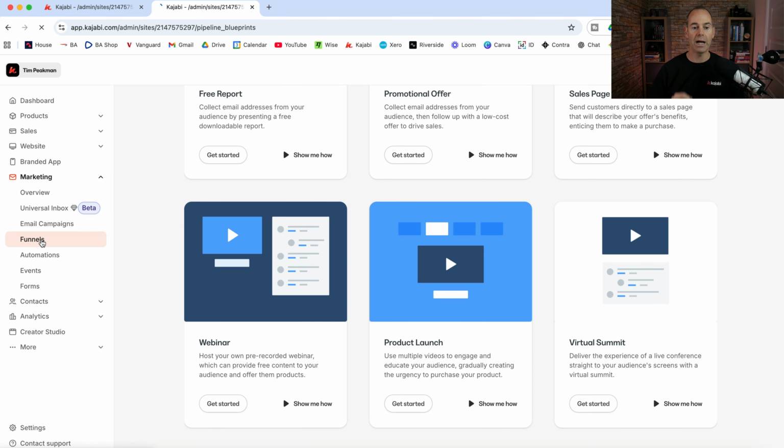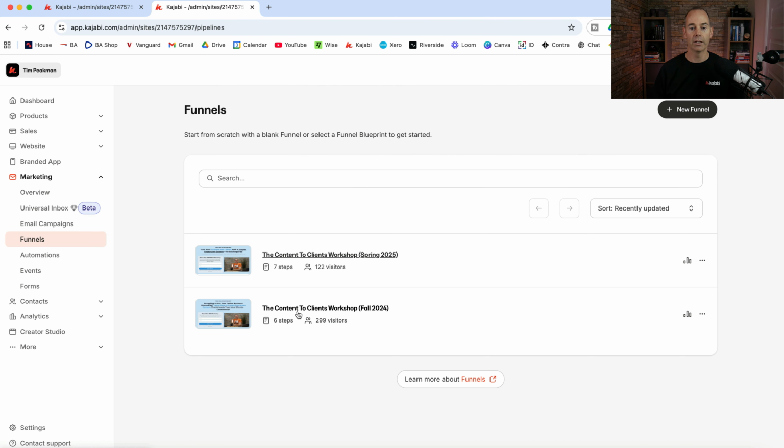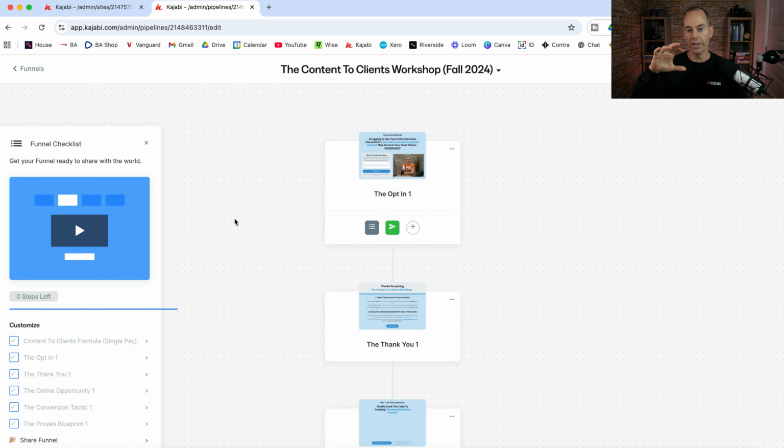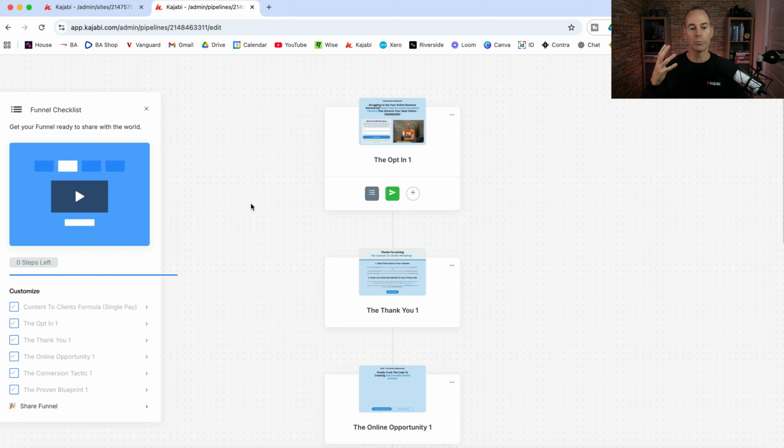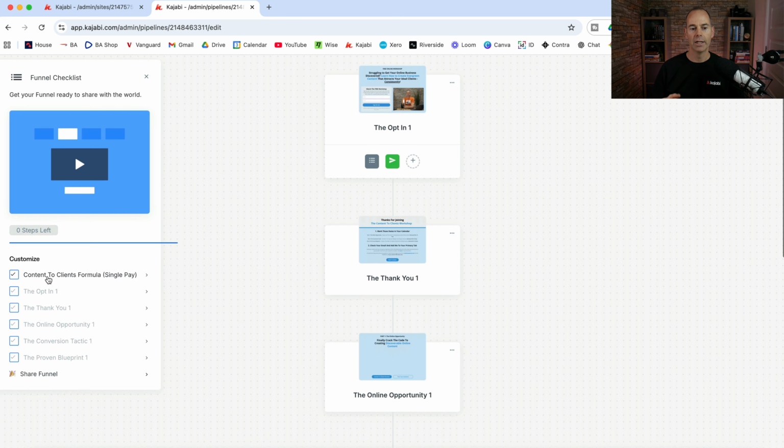So if I click back out into funnels, and then go into one of these funnels, here we have the blueprint of this content to clients workshop that I've previously run. If this was a brand new funnel that you've opened up using this multi-video launch, you can customize it by adding in different pages here. It's going to give you little check marks each time you do these steps. And then once you do these steps, you can share the funnel.